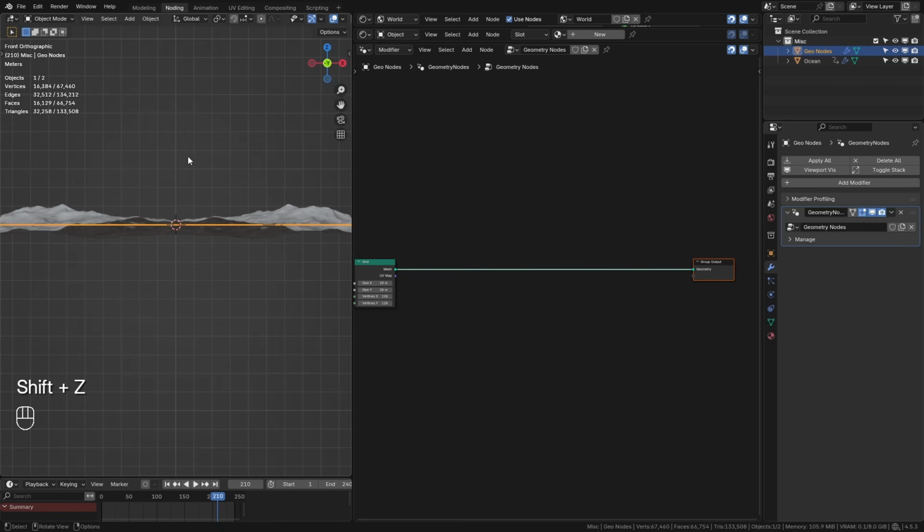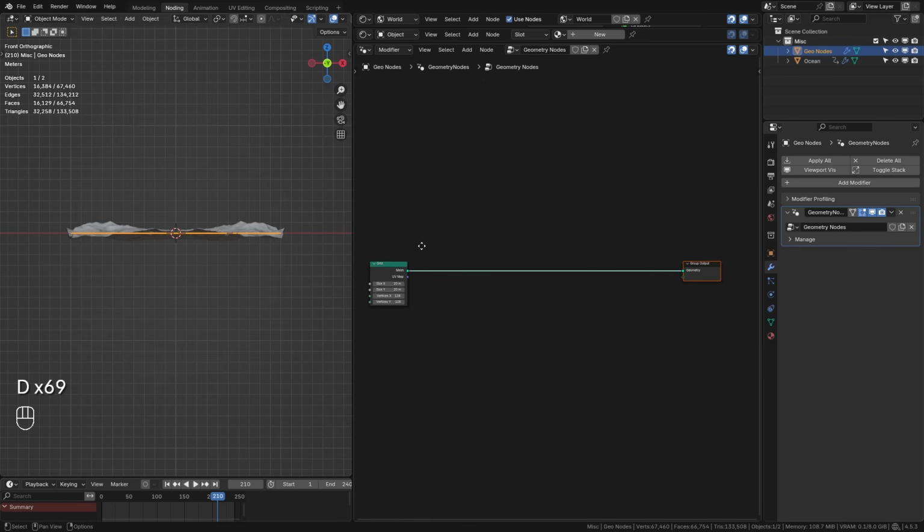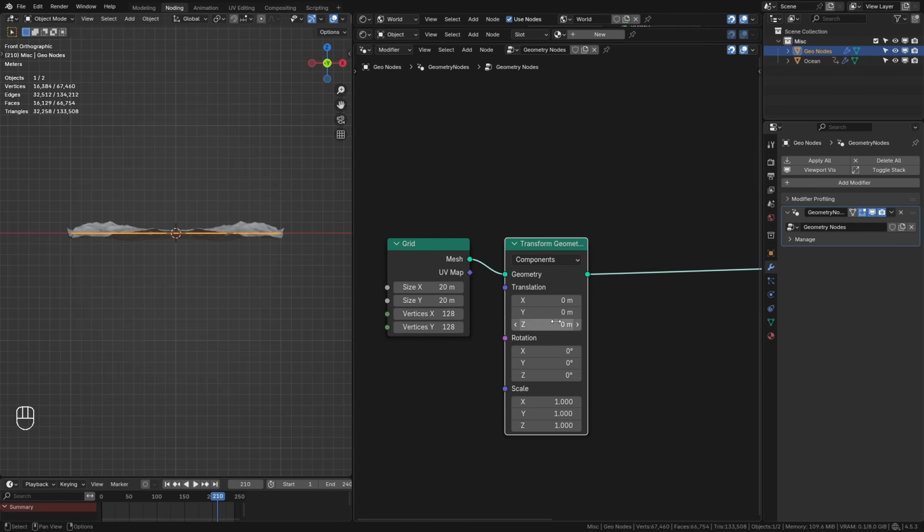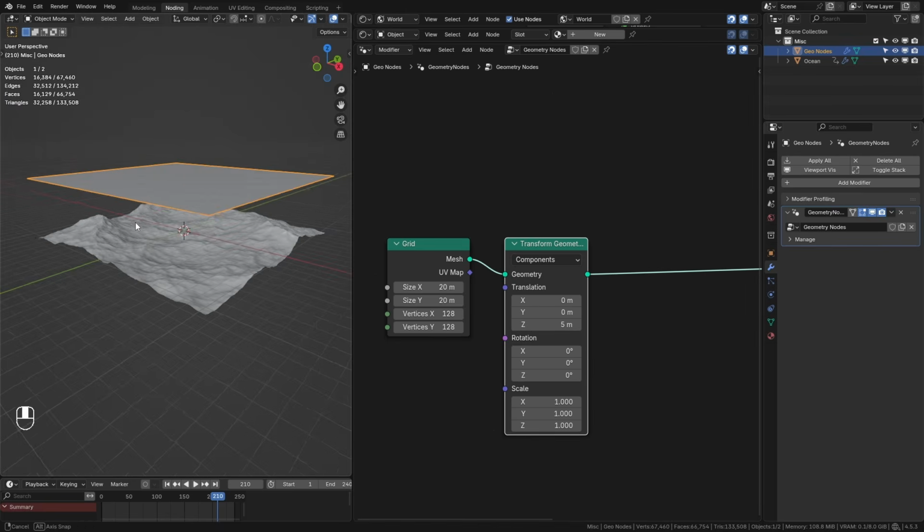To raycast this, we want it to be up here, right? Because we want to shoot our rays down and then we can refract them. So we can take a transform node, and I'll just move this up by like 5 meters on the z-axis.